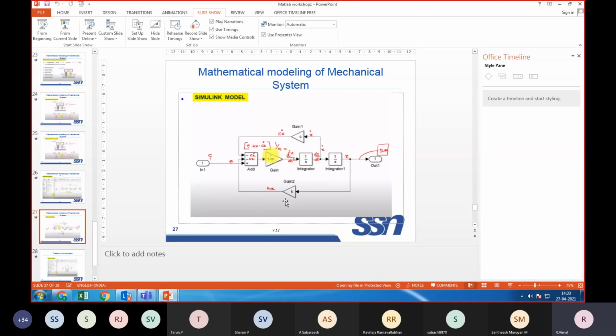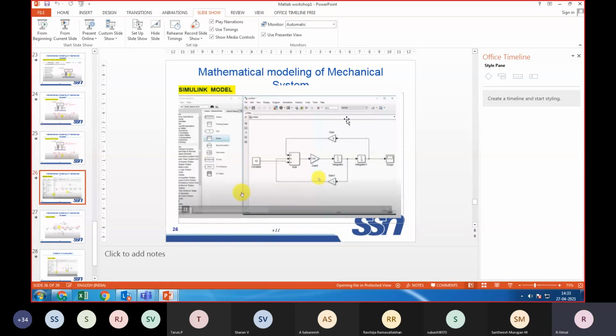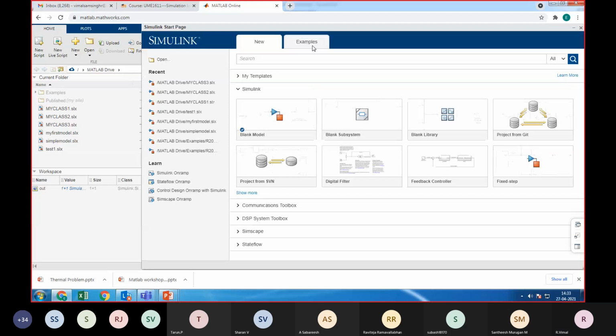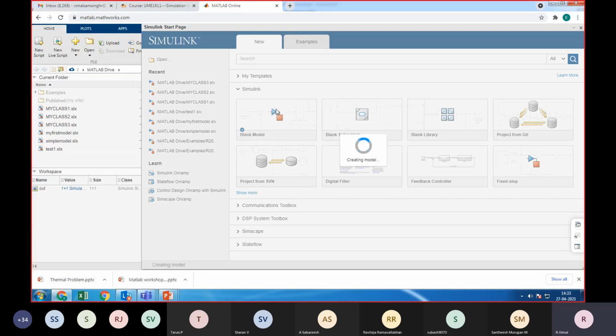Okay, so I will create this model. In order to create this model, what all things do we require? We require one constant box, one add operator, three gains, two integrators, and one scope. So I click on Simulink. I click on create model.